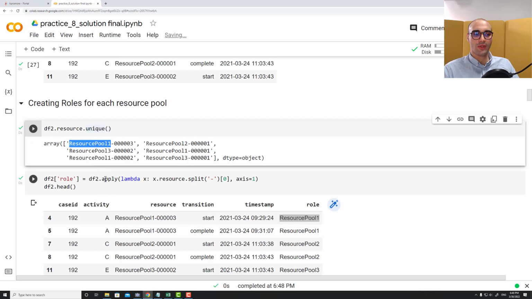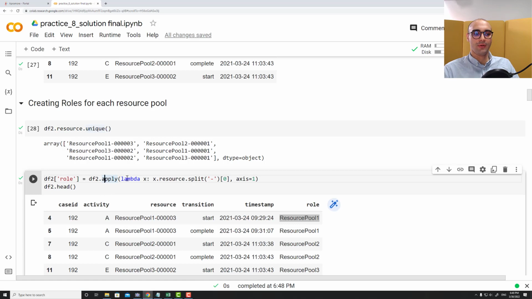I can do that using an apply function, and I'm gonna use a lambda function with a split function within every value of the attribute. So for the resource, I split the value with the dash, and I take the first one, and I apply that for all the rows. So I give the axis to be 1.